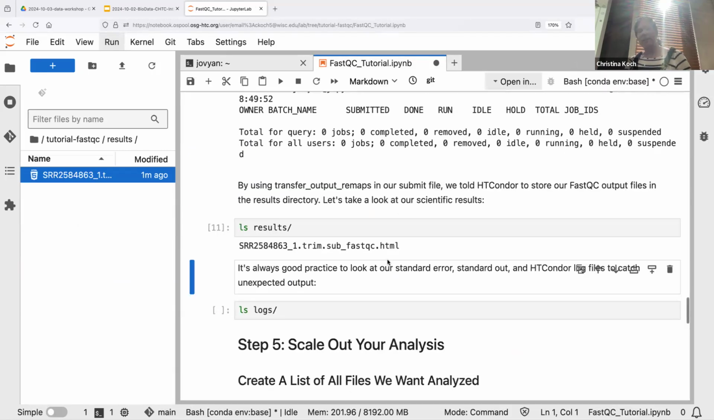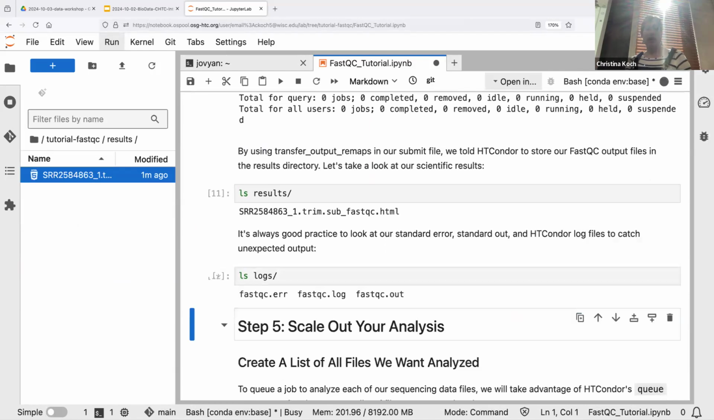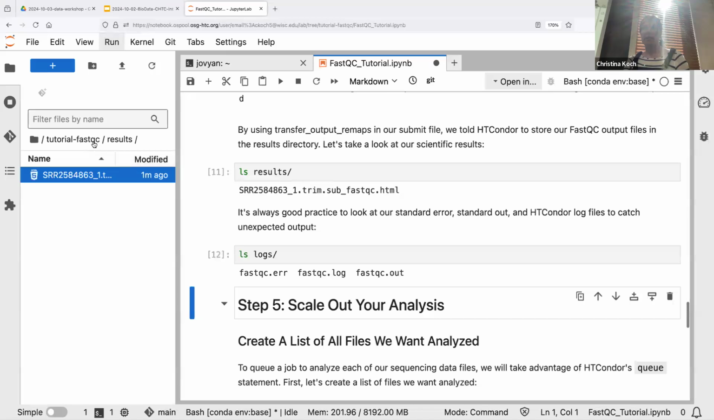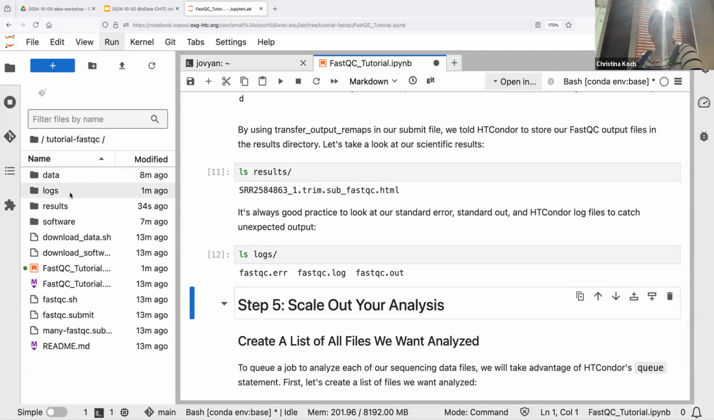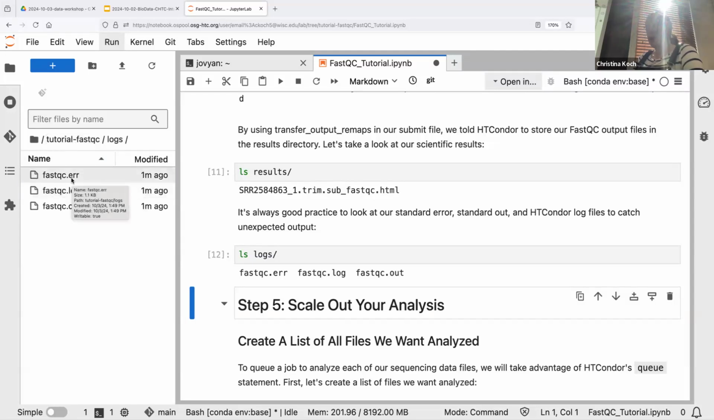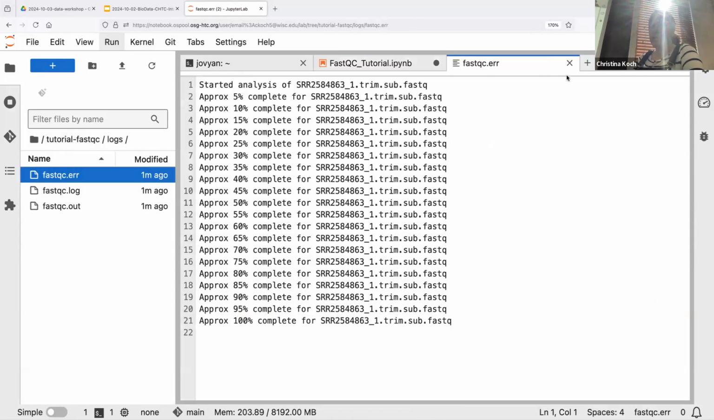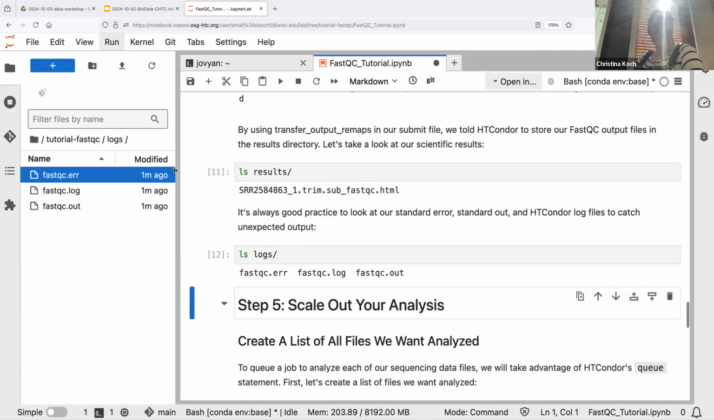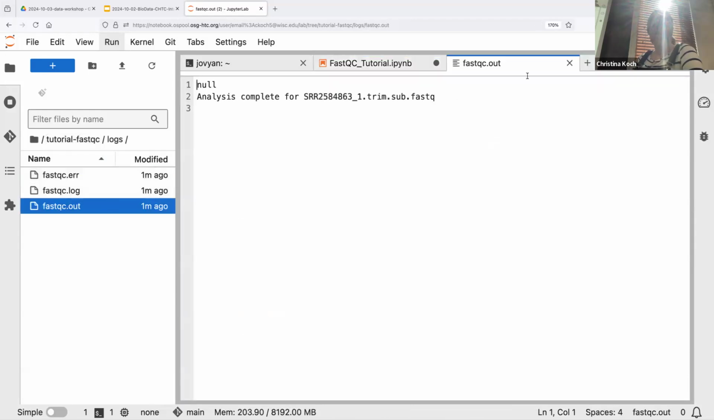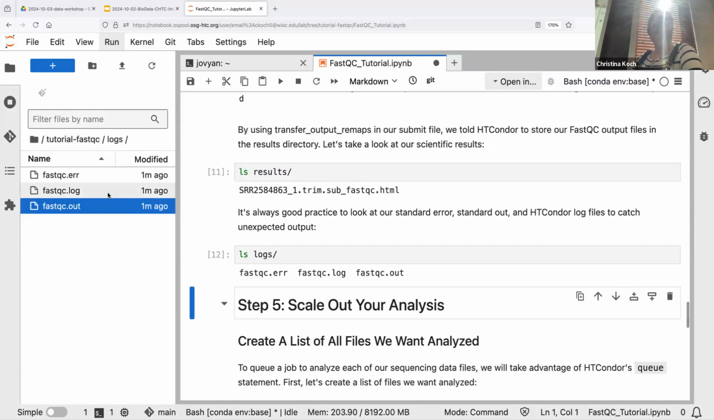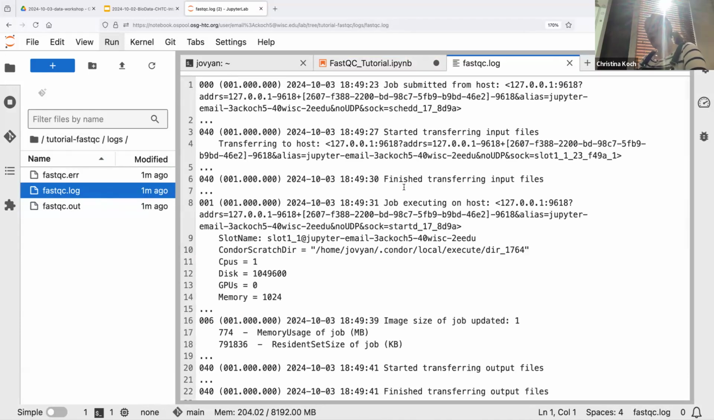But the other thing to look at, besides our results, is the logging files that we asked Condor to track and create. So if I go back to my tutorial FastQC directory, there we go. There's an error file. This just has little messages printed by FastQC. There's an output file, also just little messages. But then there's also this log file, which is not the world's most readable file. But the thing to look at is basically the first line of each section.